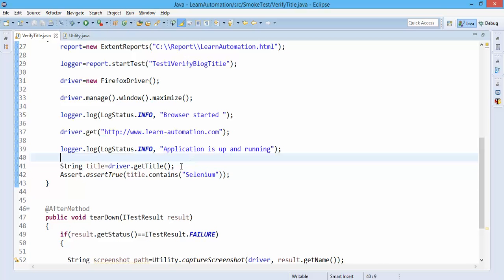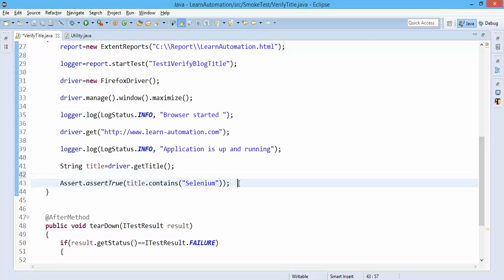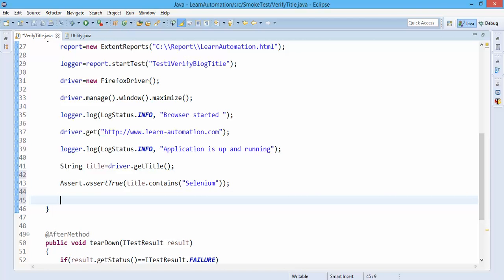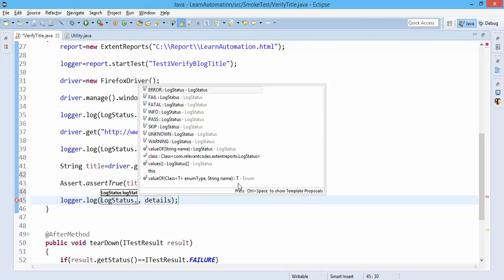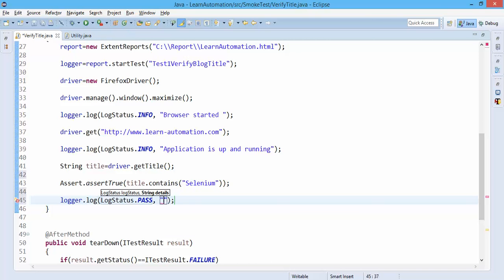So here it is capturing the title, and finally here I need to give one status as pass, because once this assertion passes, I need to give some information to the user. So I will say LogStatus dot pass, and here I will say title verified. See, once it is done, definitely we need to give some pass, right? Till here I used LogStatus dot info, but here I need to use LogStatus dot pass.